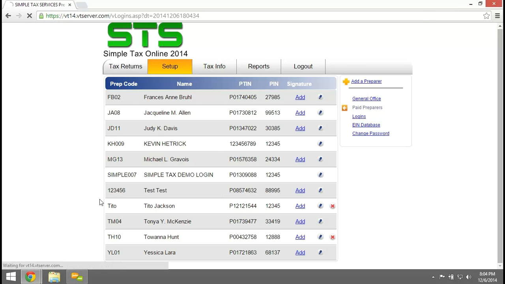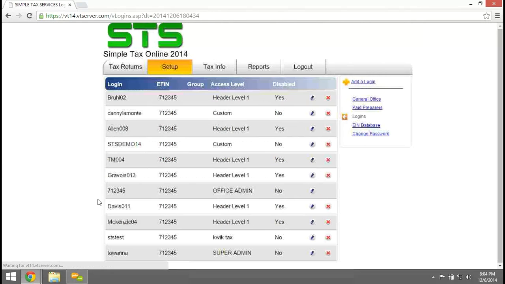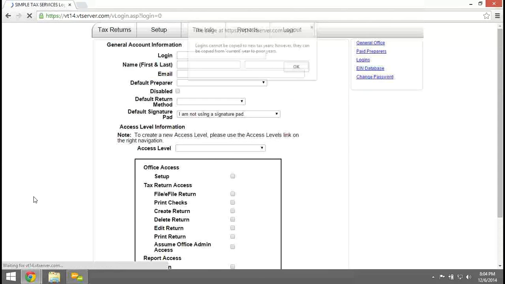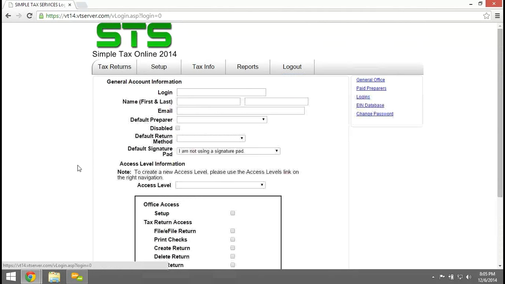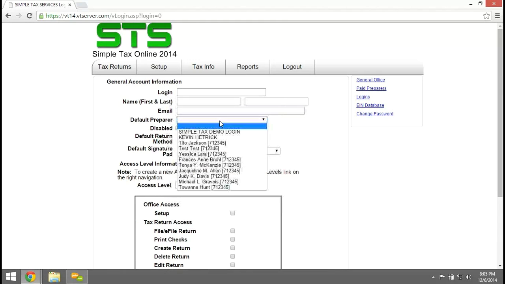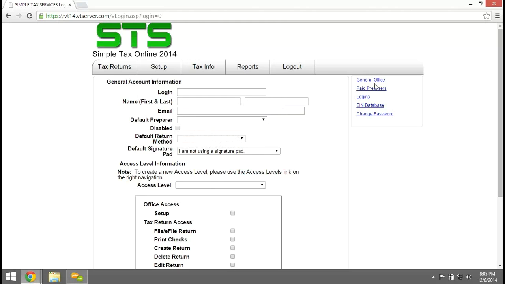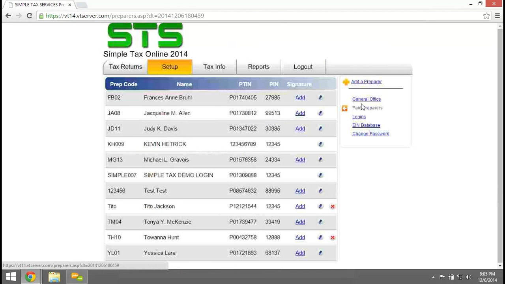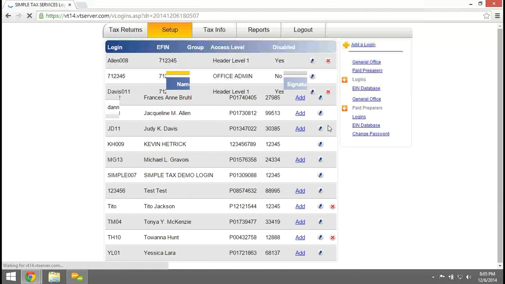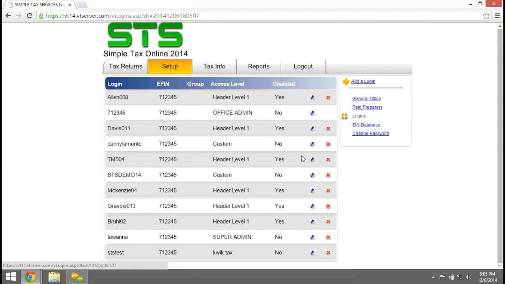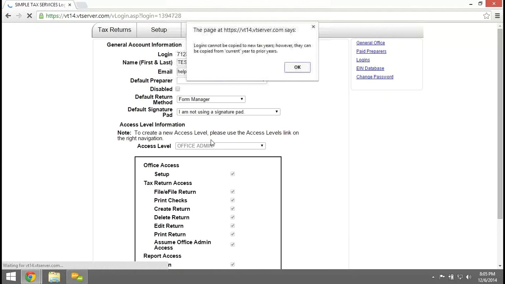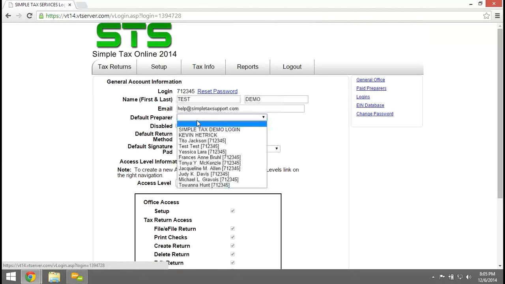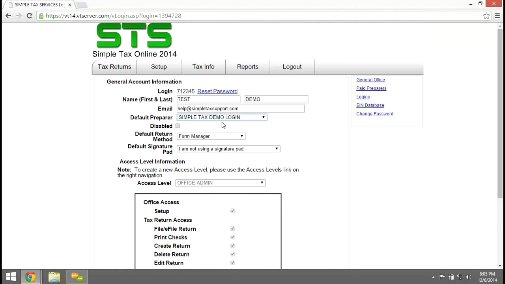Logins is the next section we're going to go to. So if you go to a login, you just click add a login, and you'll fill in that information: first name, last name, email, default prepare. I'm going to show you what that looks like by editing one. Let's edit this. So you can put that information in. Here's the default prepare. We can put that in.